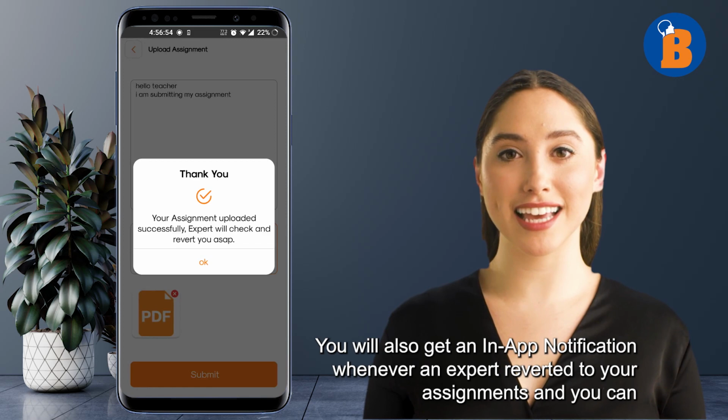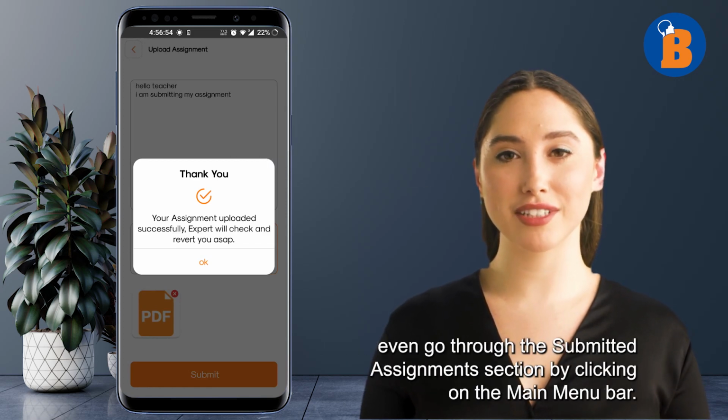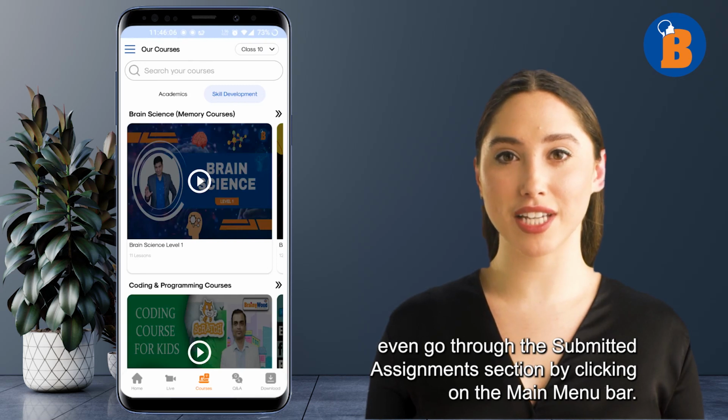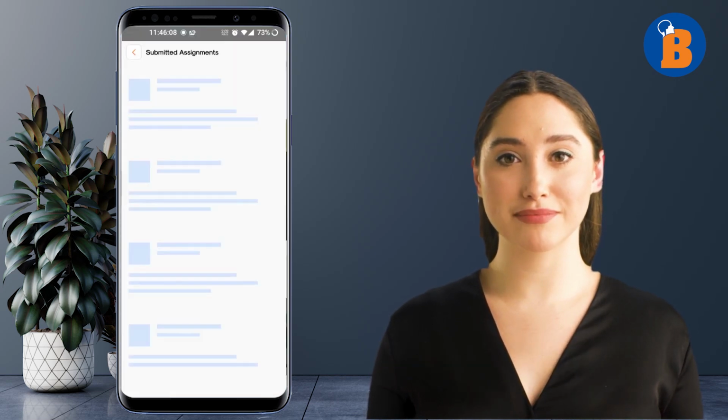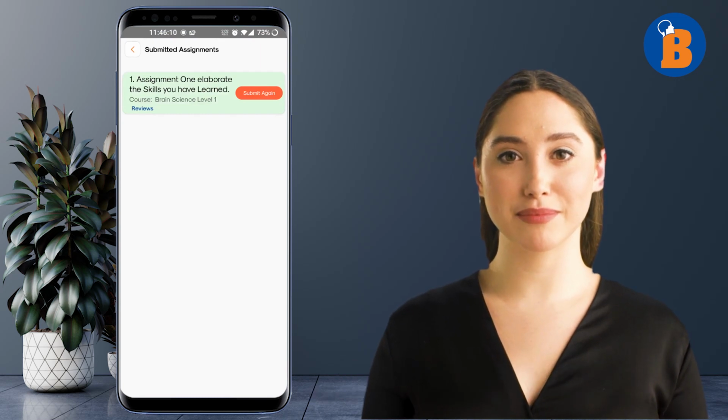You will also get an in-app notification whenever an expert has reverted to your assignments, and you can even go through the Submitted Assignments section by clicking on the main menu bar. When you click here, you will get the entire reports of your assignments.